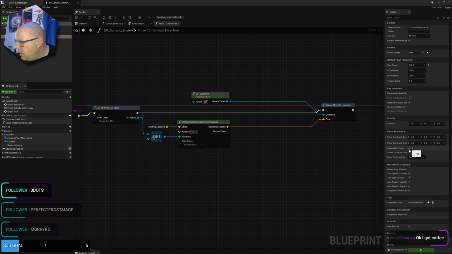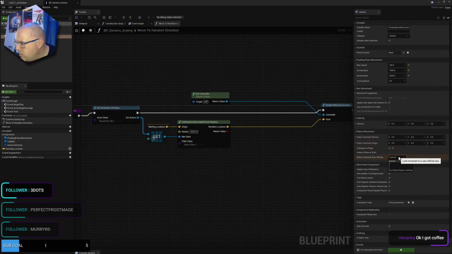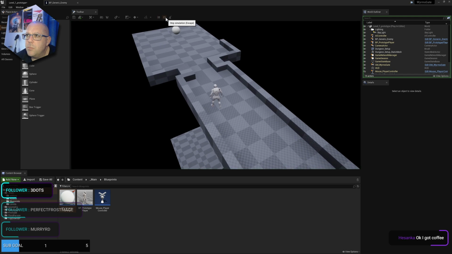Oh, that's nice. I can constrain it not to move on the z-axis, since we don't actually want to move on the z-axis. So we will prevent it from jumping, basically. And you see, a moment ago, it's like stopped after 2 seconds.